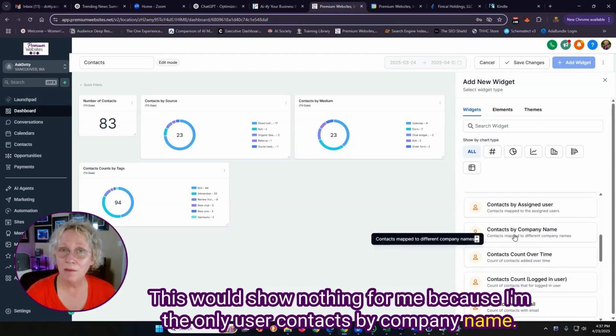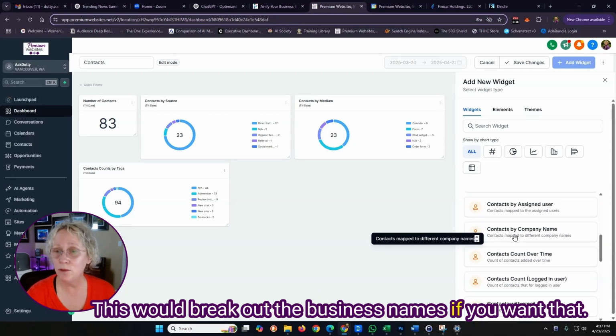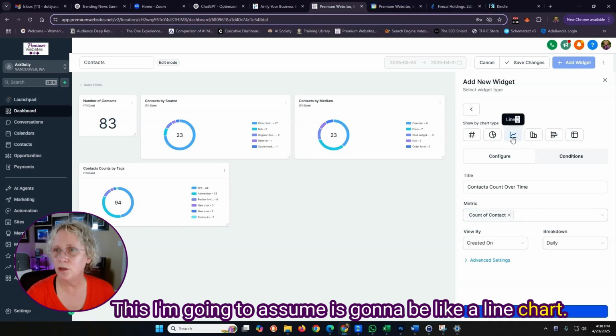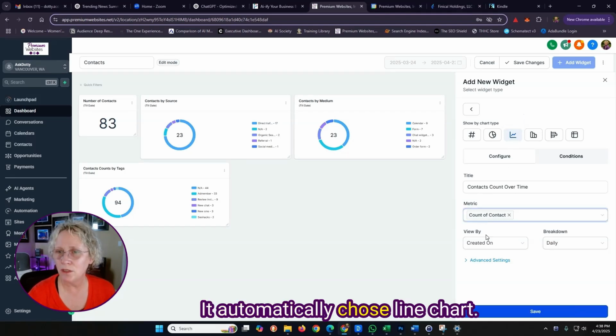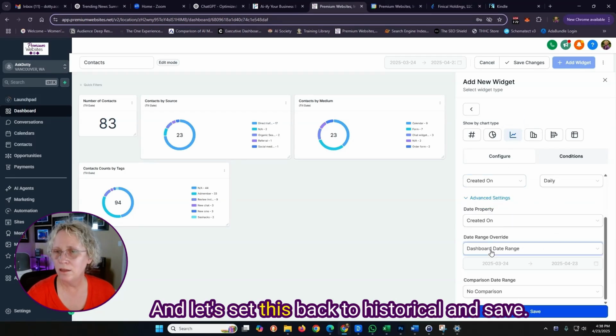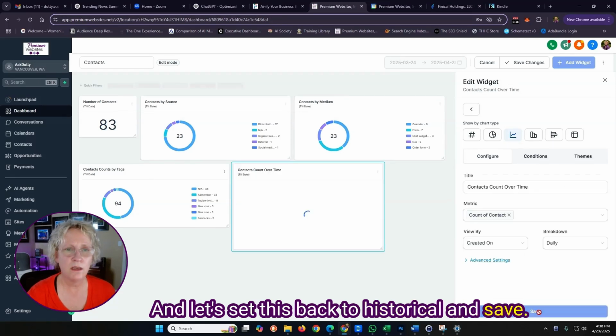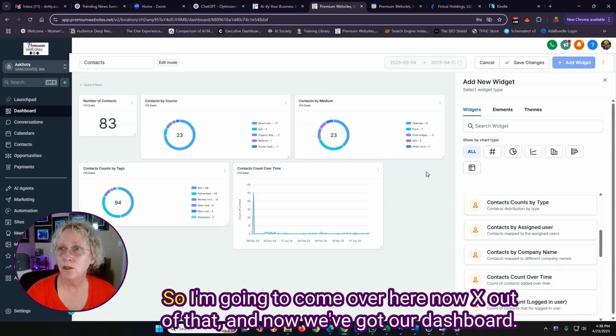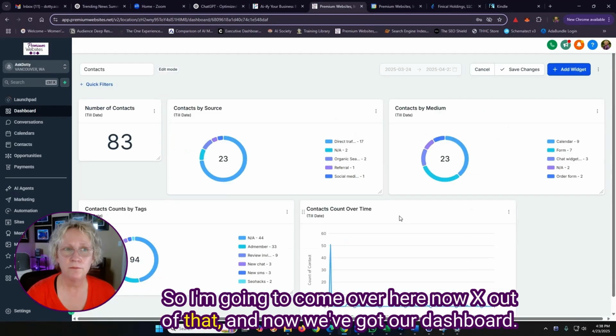Contacts by company name. This would break out the business names if you want that. This I'm going to assume is going to be like a line chart. Yeah, it automatically chose line chart. And let's set this back to historical and save. And this is probably when I started the account and imported everybody in. So I'm going to come over here now, X out of that. And now we've got our dashboard.